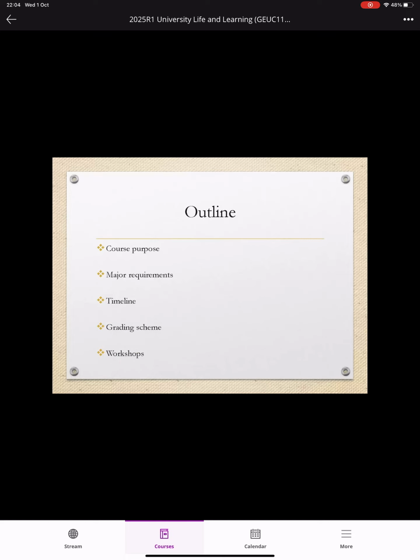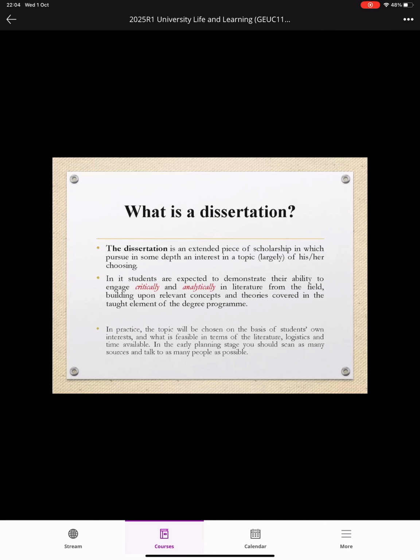So here is a short outline for the briefing. It's very simple. I will brief you about some major requirements, the draft timeline, and some marking schemes, and I will introduce more workshops to support your dissertation writing. So what is a dissertation?